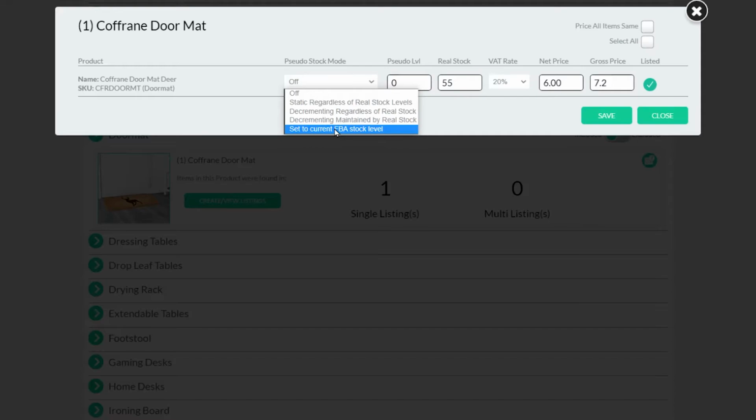Set to current FBA stock levels will only apply if you have products which are fulfilled by Amazon. This allows you to set the listing to read the stock level of that product on Amazon. This can then allow you to continue selling the product on other channels, and any orders can be sent to Amazon to fulfill these orders. Please be aware that Amazon will charge for this.